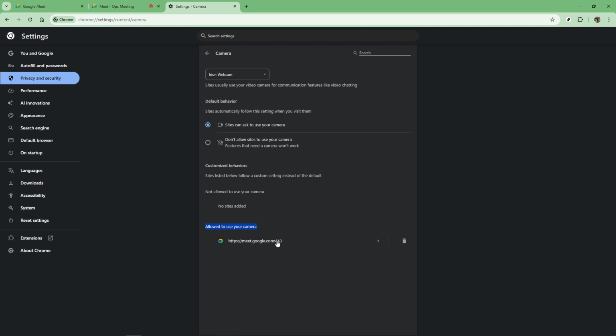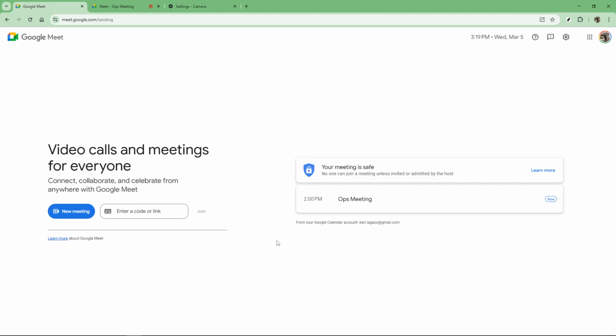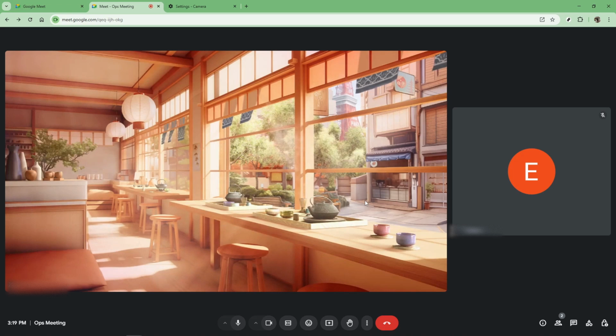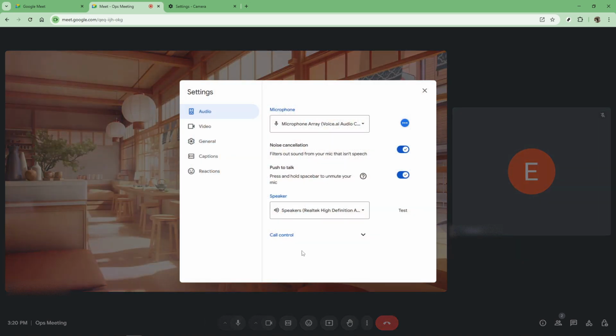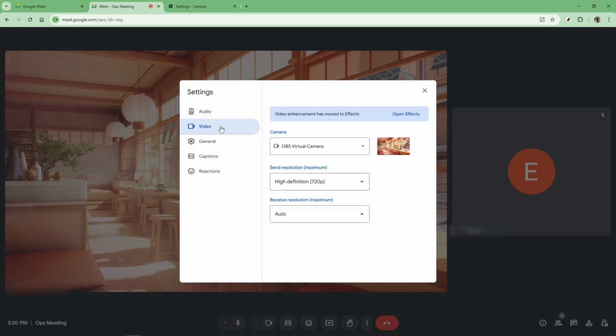Next, let's verify your camera selection within Google Meet itself. Join a Google Meet call, which can be either an existing meeting or a test with a friend. Look for the three-dot menu on the screen, it's usually on the bottom right. Click on it and select Settings. Under the Video tab, you'll see a drop-down menu where you can choose your camera. Make sure the correct camera, either an external or built-in one, is selected.